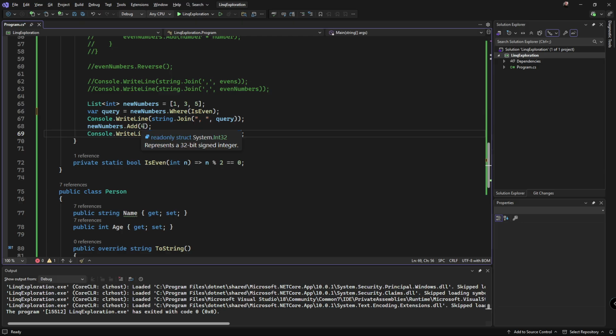But yeah, so there we've added a value, and even though we set it here, it's not actually run until later. So that's deferred execution.